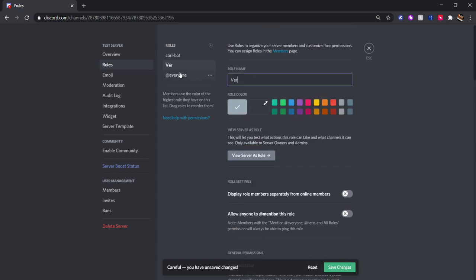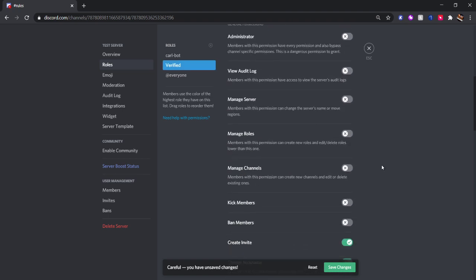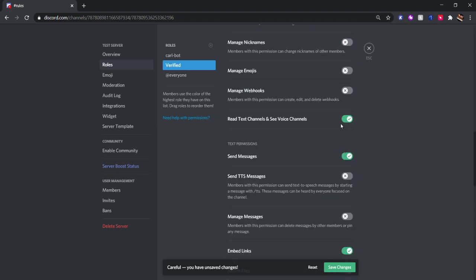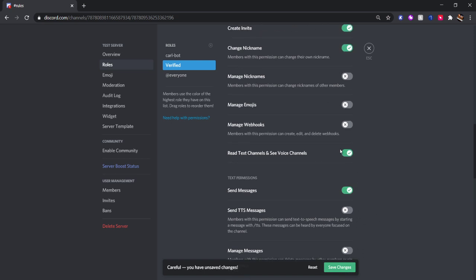Call it like verified or something. It doesn't really matter. And you can just give it a color or something. But the most important thing is, you can customize everything else to whatever you want, but this thing has to be on: read text channels and see voice channels. This has to be on. So let's save the changes.